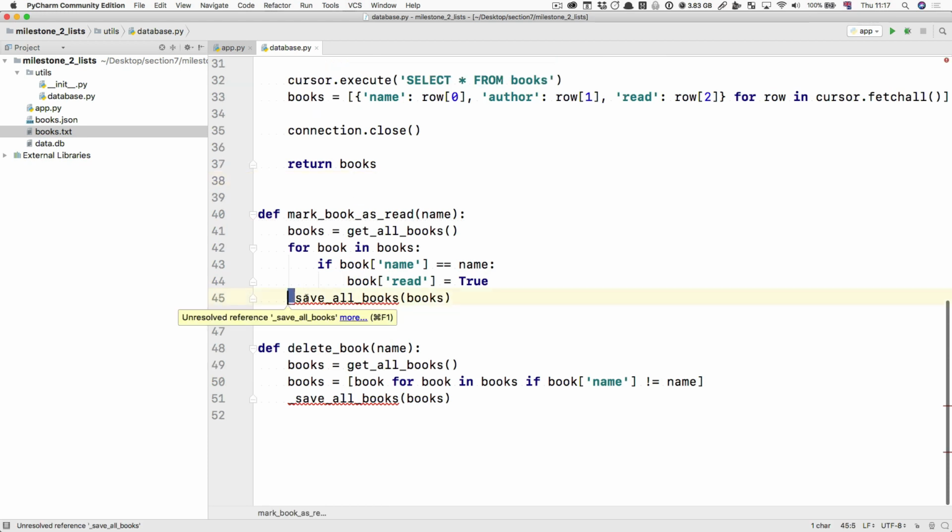For that reason, I'm going to delete this save all books function, and that's a good reason why it had the underscore in the beginning. It was something that we wanted to use internally to make our interface work, but it wasn't something we wanted the app to use. So that's why I had the underscore before to mark it as sort of private, so that other parts of our program wouldn't want to use it too.